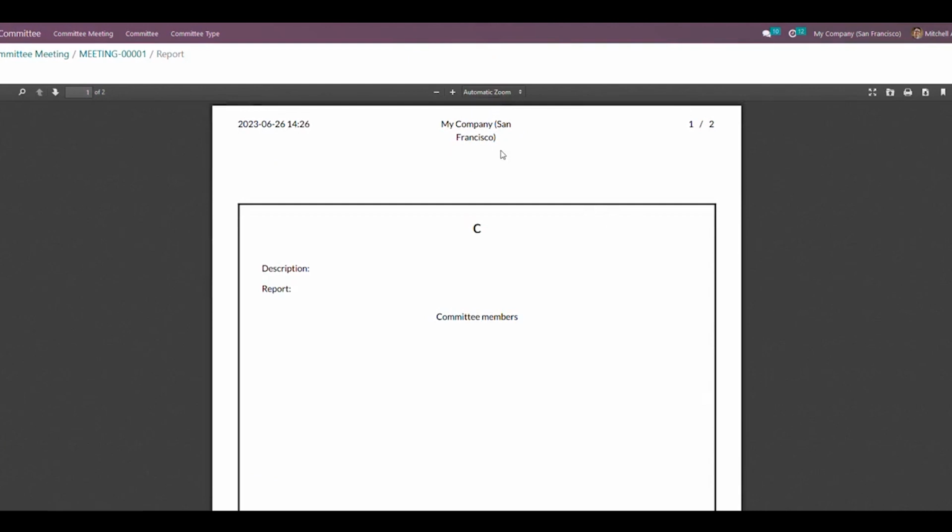You've reached the end of our tutorial on the PDF Viewer module developed by Openinside. We hope this video has given you an easy guidance on how to use this tool.